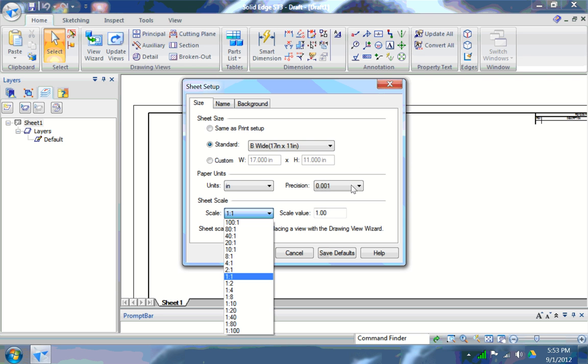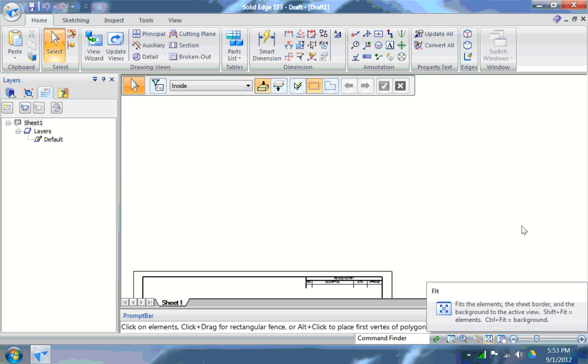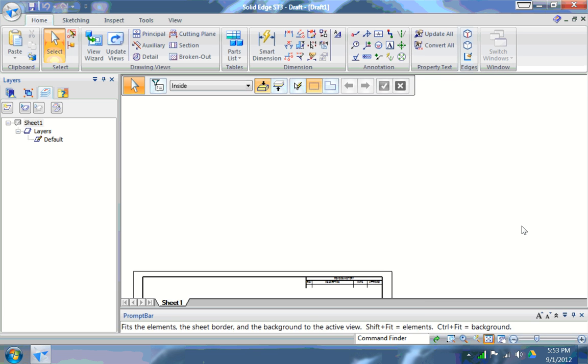Also in the size menu, you can see the scaling of your drawing, which gives you a list here. I'm going to use a 1-to-1 scale. That's what I'd like to draw in. So there we have it. We're going to go ahead and click OK. Notice how it changes the location of your sheet here. So I want to fit it to screen using a command down in the bottom right hand corner, Fit, as you can see. So we're going to go ahead and hit that.